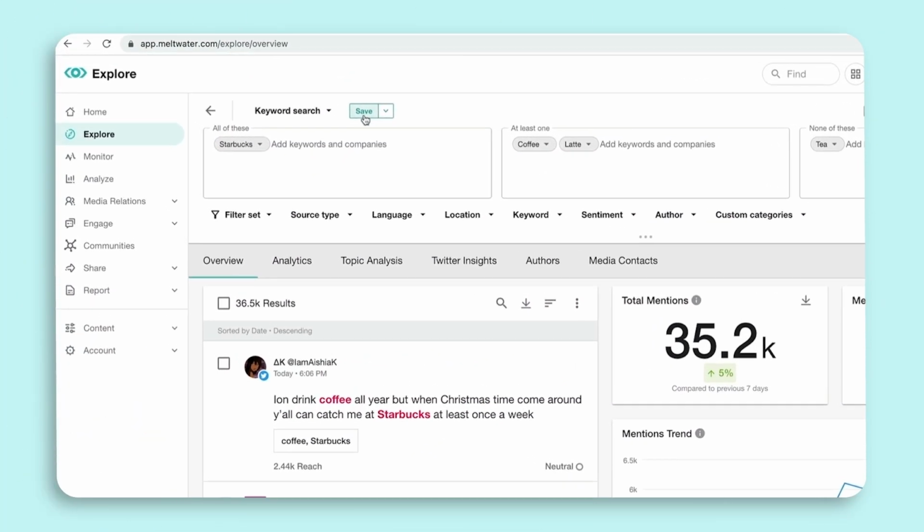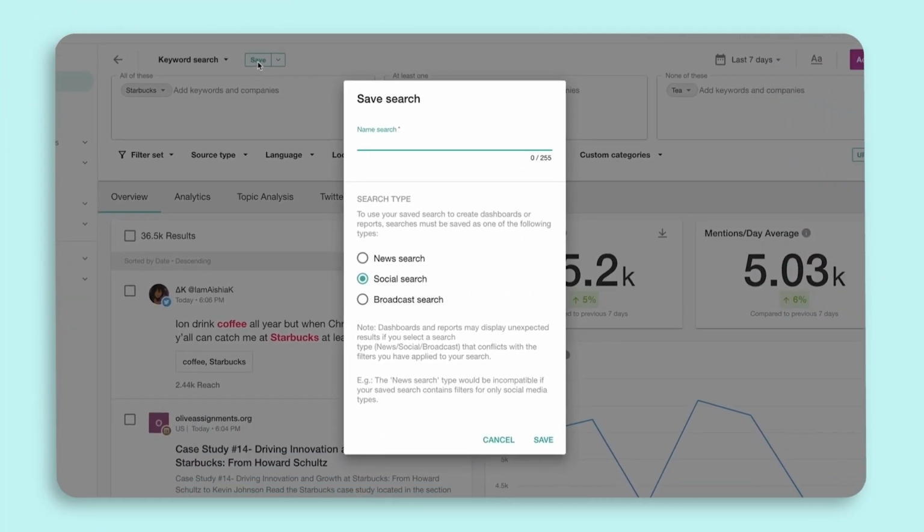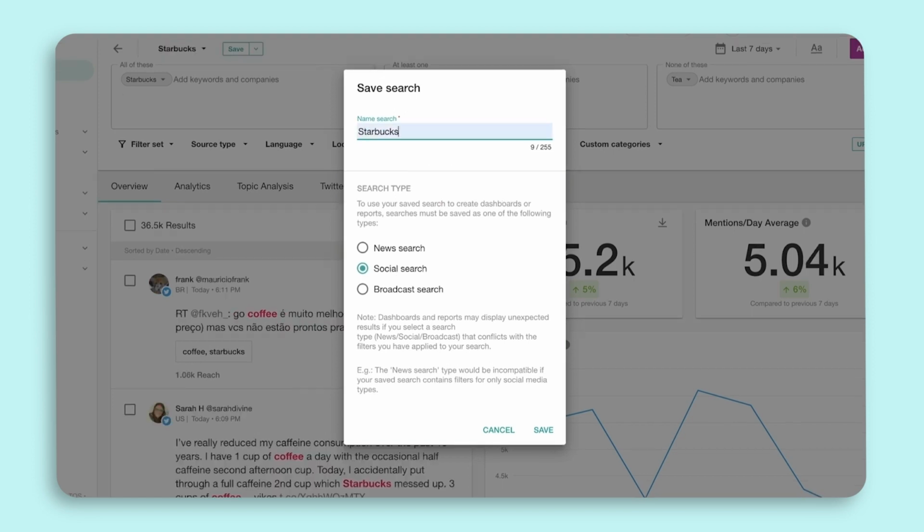To save a search, click Save. You'll be asked what information type you'd like to save it as. Please note that this selection has no impact on using your search within Explore. For example, if your search is for all sources and you save it as social, you will still see all sources when using it in Explore. This selection only applies to other products within Meltwater that differentiate the information type.